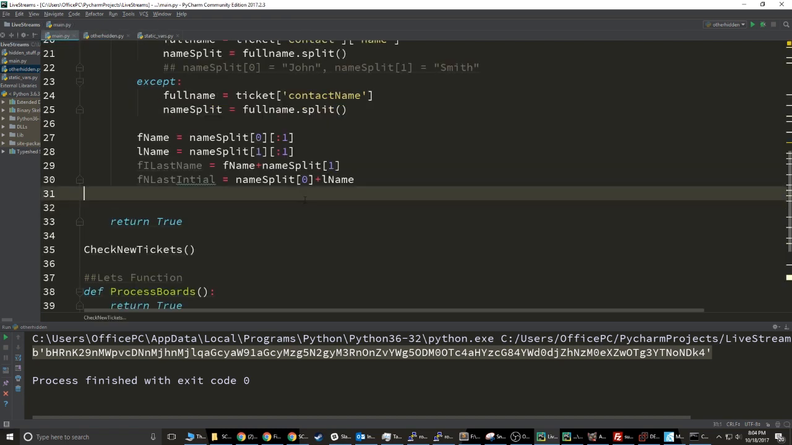So back to the initial code. Now that we have our username, let's look for him. Let's find him.